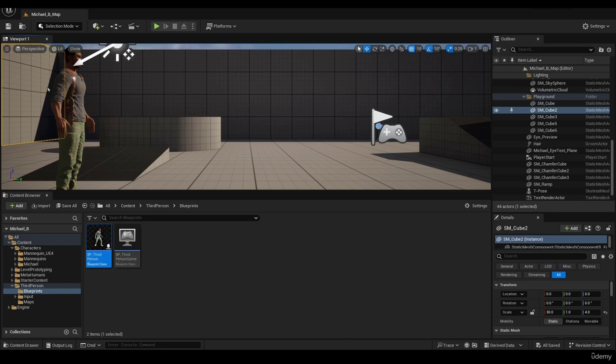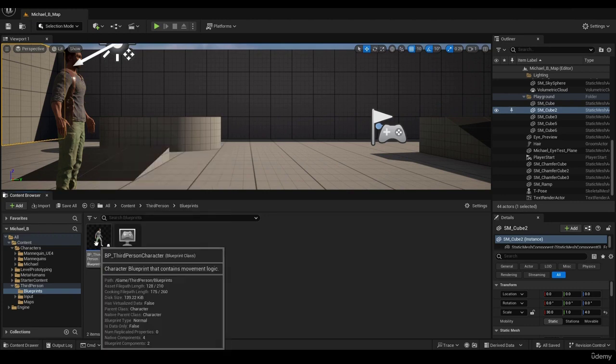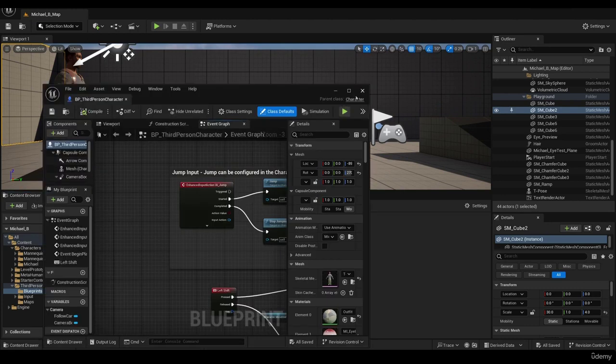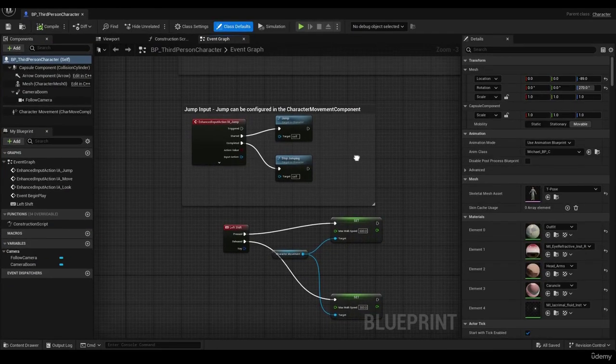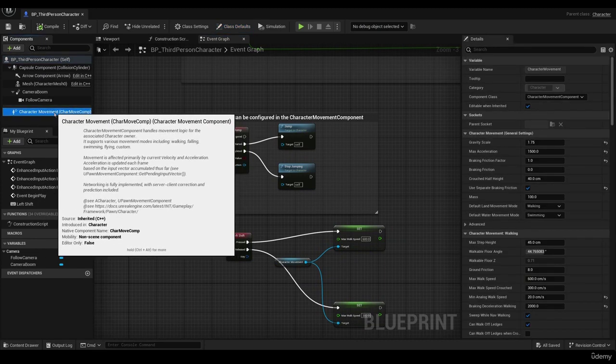If you have guessed it right, let me show you what I've done wrong. He's not supposed to run right away. Let's go back to our BP third-person blueprint. Go to third-person blueprint here. Let's go inside it again, maximize it. Okay, so I'm going to go back to my character movement.